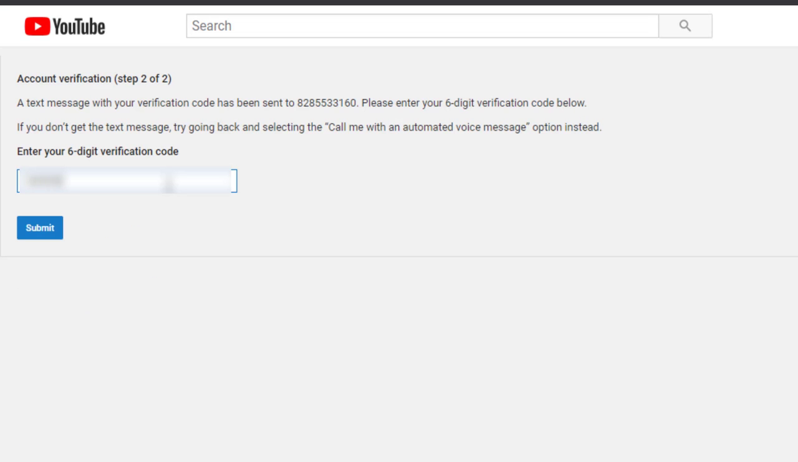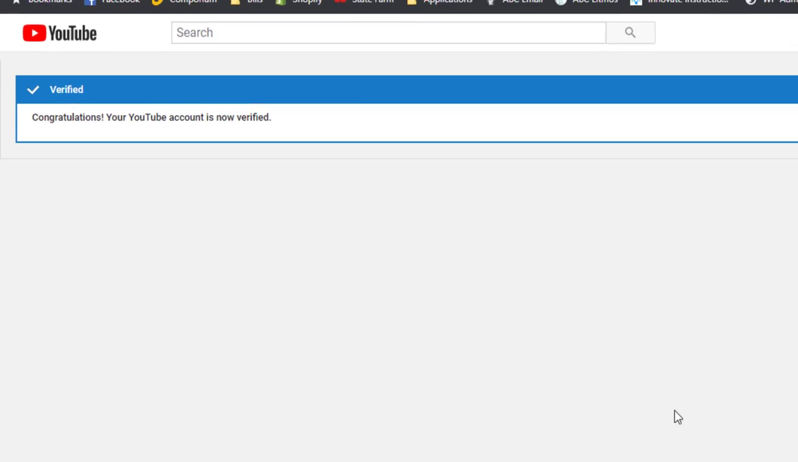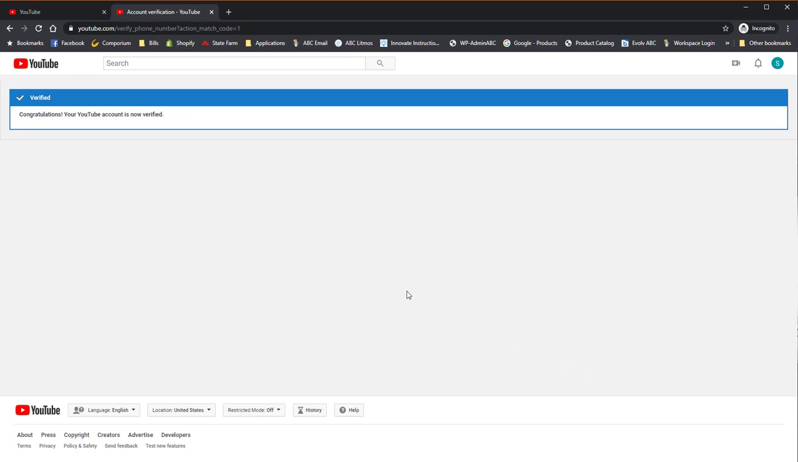Simply enter the same number that you receive in your text verification code and click submit. Once you've done this, you will get a verified banner, and now your account is verified, and you will be able to get some additional features from having a verified YouTube account.